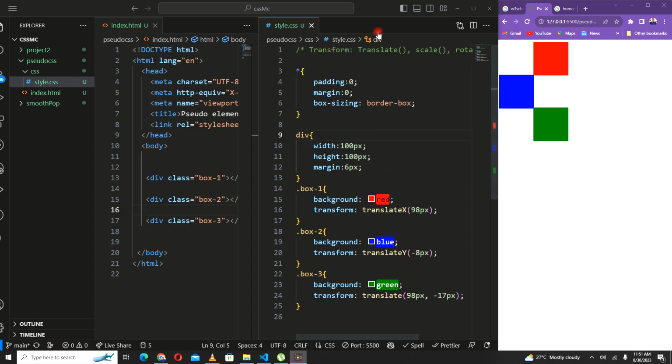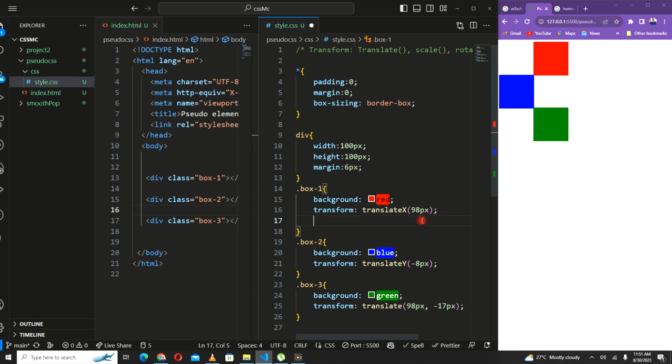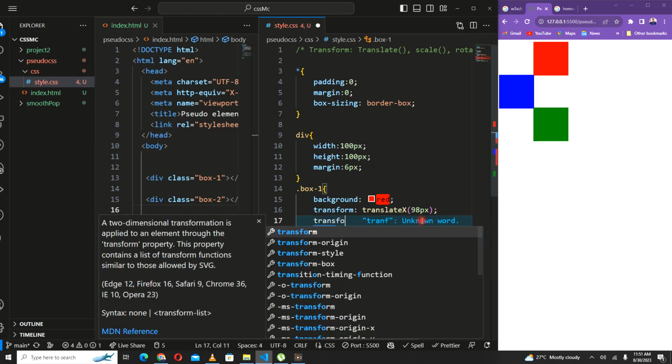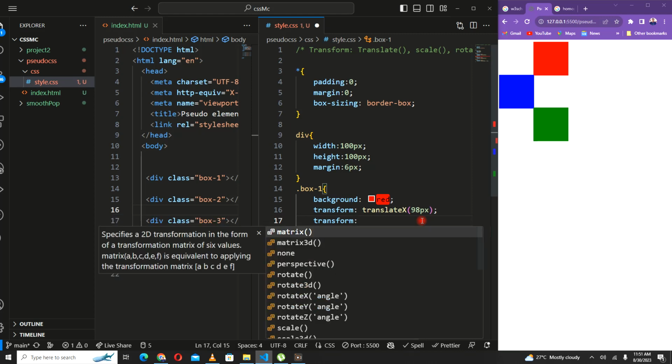In this episode, we shall be talking about the scale value for the transform. So let's see how we can introduce scale to these. You can choose to cancel out this, and then I'm going to do transform, and then I do scale.